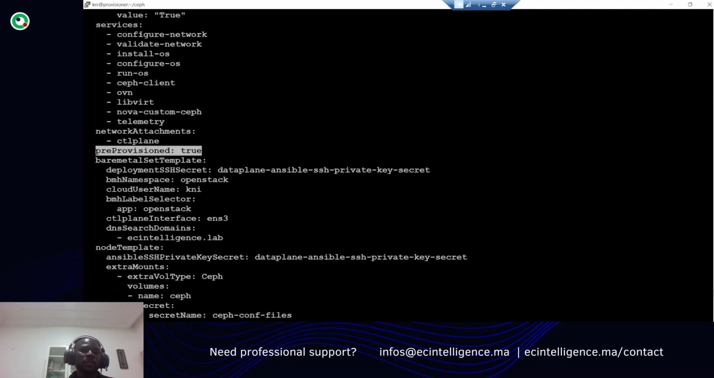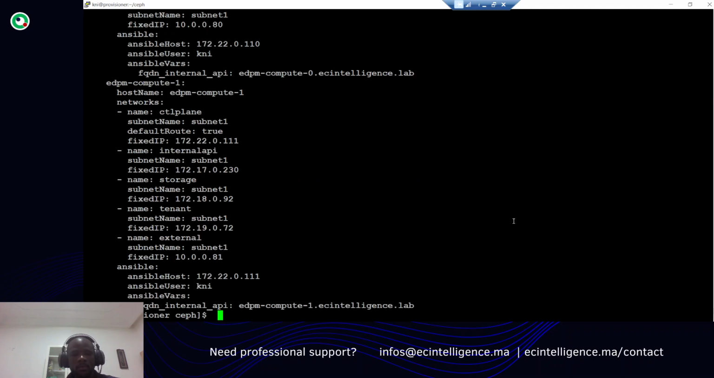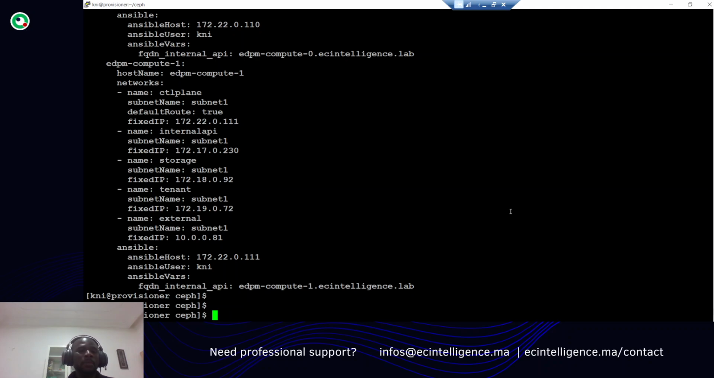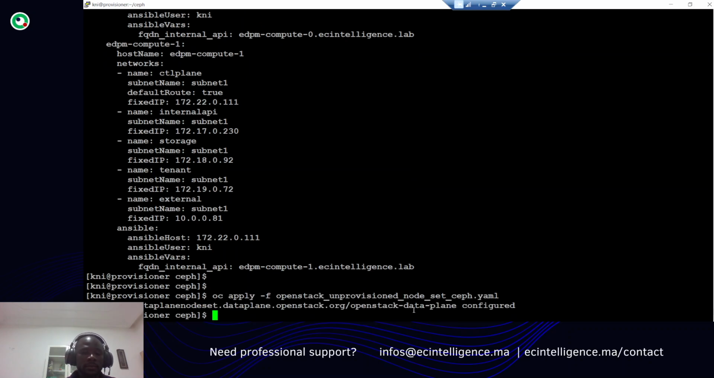Of course, we have to specify the new services that should be taken into account during this new deployment. After doing that, we are ready. We can apply the configuration to update our node set. By applying this configuration, we will just update the current node set configuration.